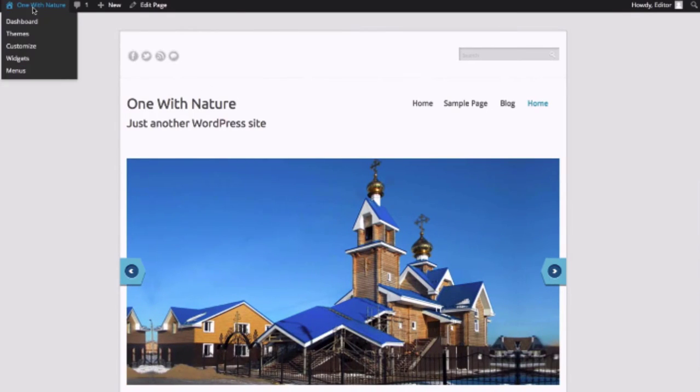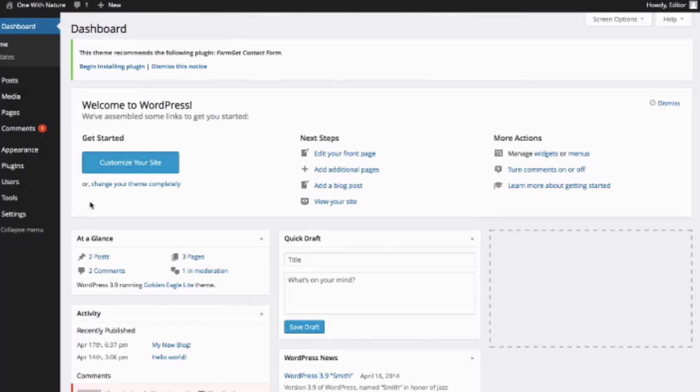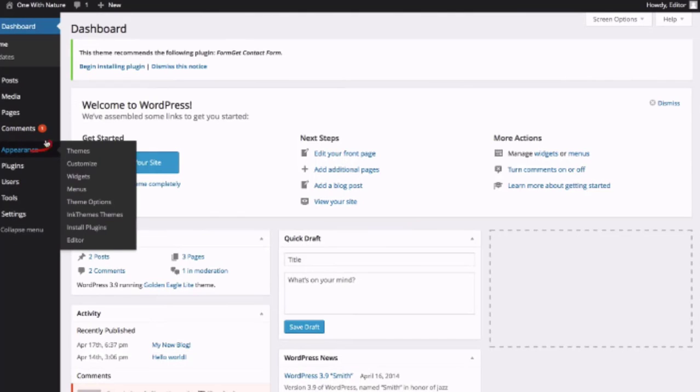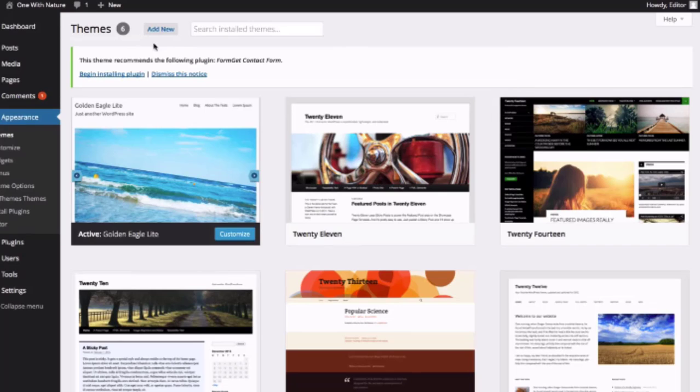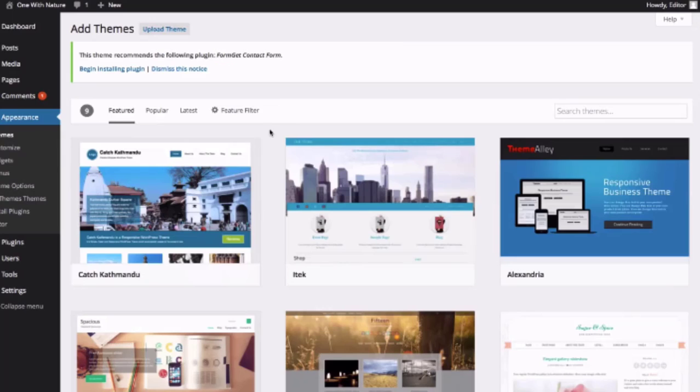Let's go back into our dashboard. And once again, we're going to click on Appearance, and then Themes. We're also going to click Add New. And now, instead of looking through the themes below, we're going to click Upload Theme.